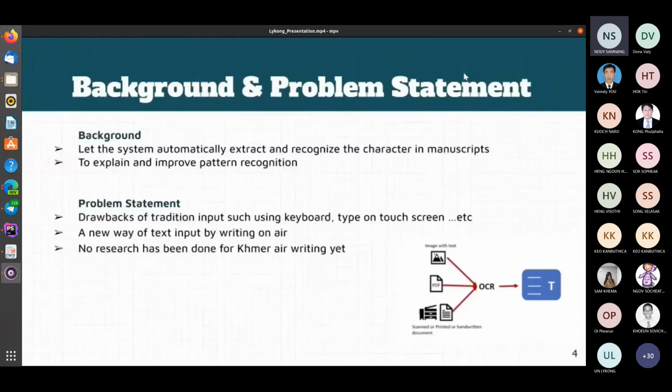Now let's look at the problem statement. The drawback of traditional input, such as using a keyboard, tapping on the screen, or using a pen to draw on the screen, leads to a new way of text input by writing in the air. No research has been done for Khmer air writing yet.